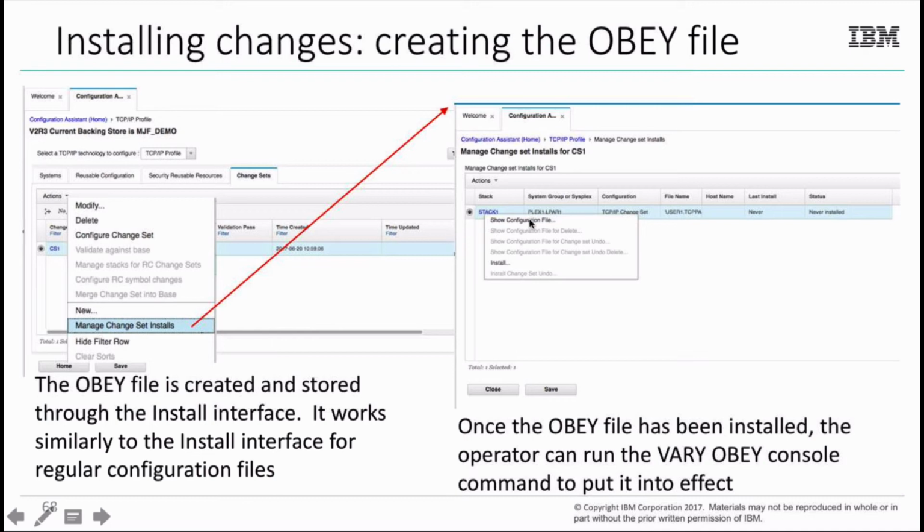I can either show the configuration file, which will show the contents of the obey file, or I can do install, which will push the obey file to the MVS system. Once the obey file has been installed, the operator just runs the variobey console command to put it into effect.